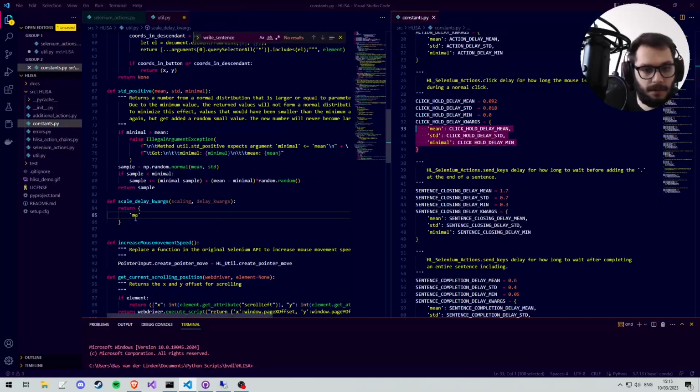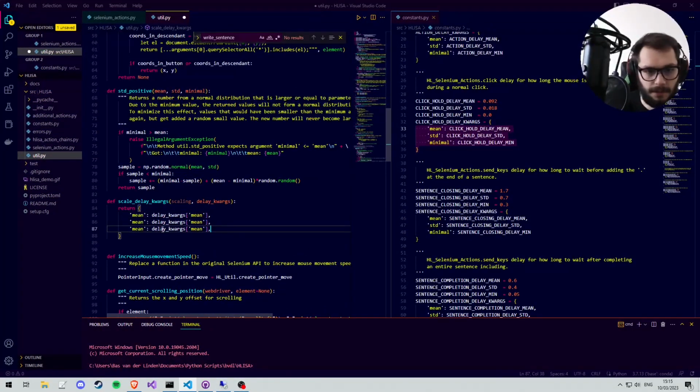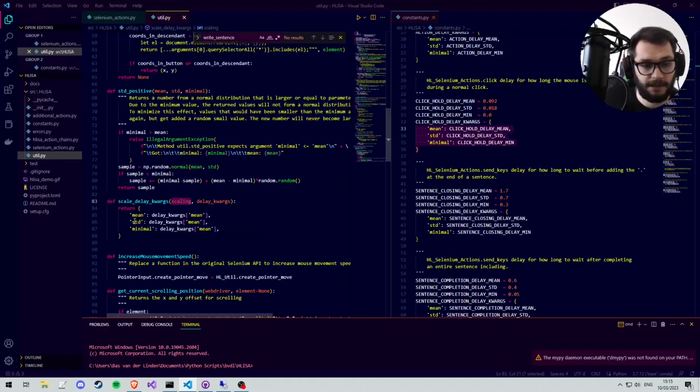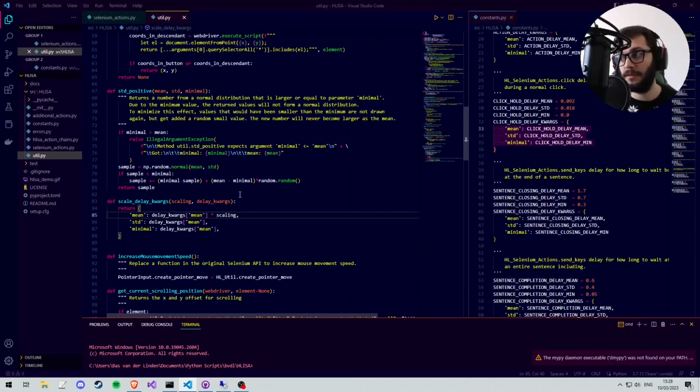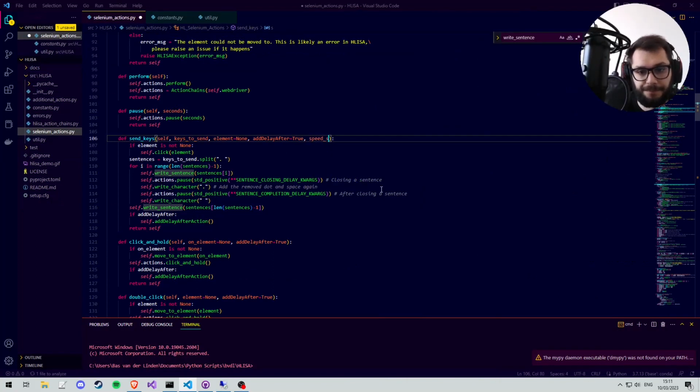Let's go to the utils.py file and add a scale delay kwargs function. The function takes in a scaling value as well as the delay keyword arguments we want to scale. In order to scale them using our function, we return the same keyword arguments, except we multiply the mean with our scaling value. Now that we're done with our scaling function, let's look at where we should apply the scaling.